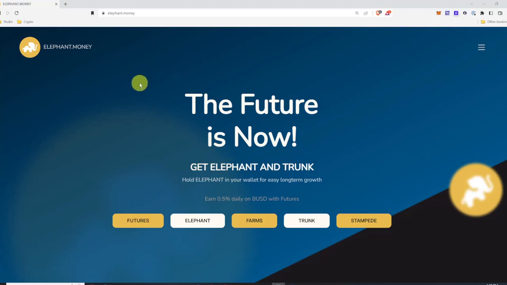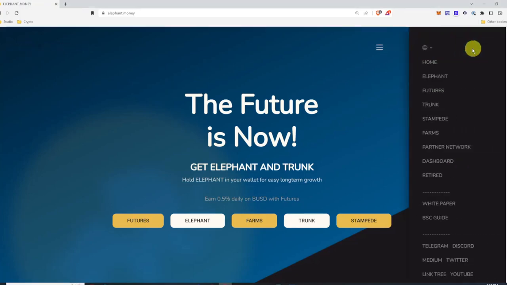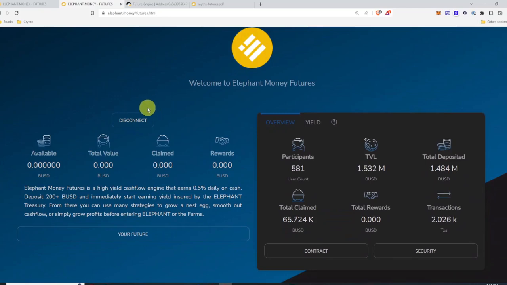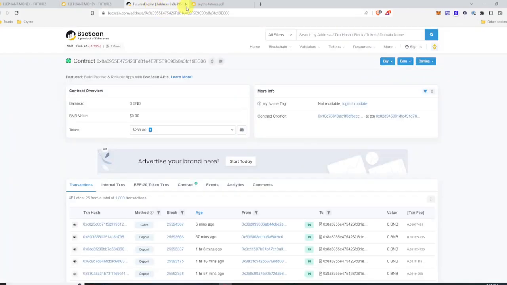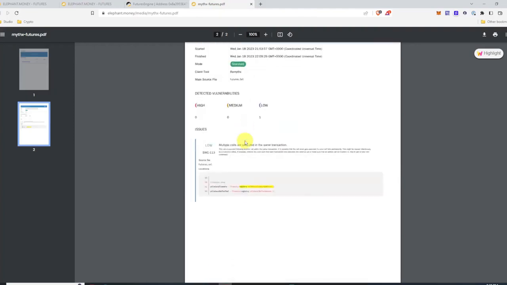If you're on elephant.money, you can either come down to the bottom left where it says Futures, or up to the top right and find it within the menu right here. You'll be taken to the landing page, where you can see some of the stats over on the right side, including the contract itself, as well as the MythX security audit, which if you click those buttons, will take you to those respective pages.